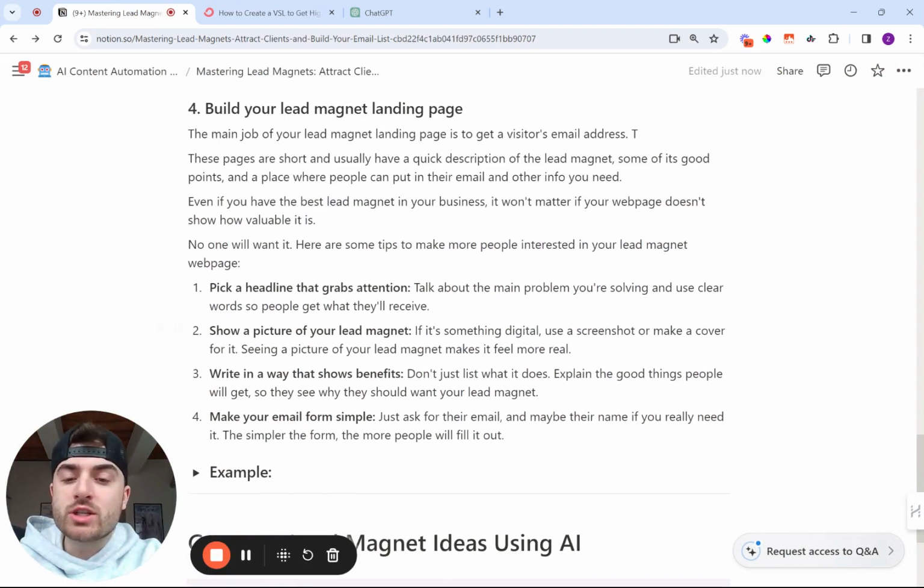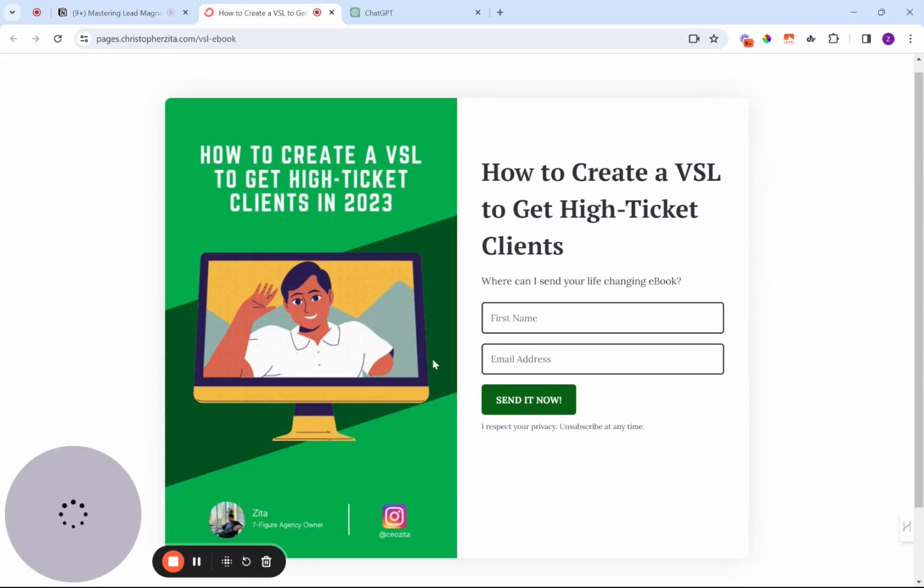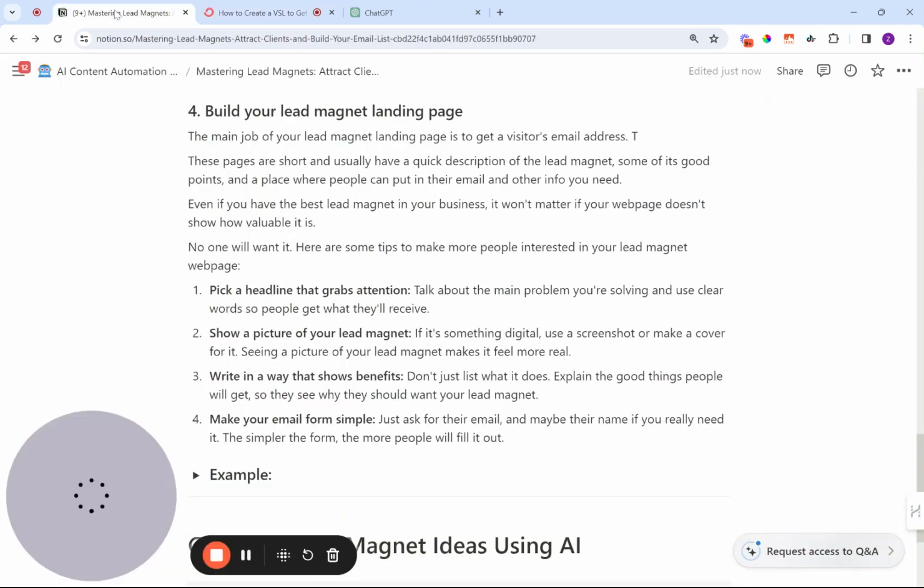But just keep it simple. So again, pick a headline that grabs attention, show a picture of your lead magnet. You can even write the benefits and the description of it, and then make your email form simple. And that's exactly what I have here, right? It's very simple. We have a headline, we have a graphic. Here you could add maybe some more little benefits like bullet points, but just make it simple. It doesn't have to be fancy at all, right?